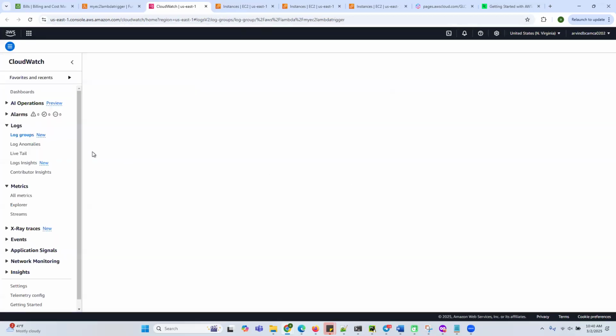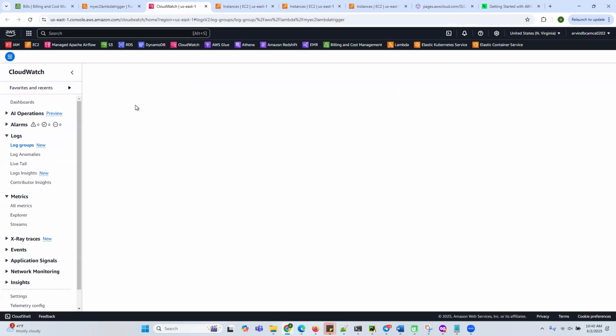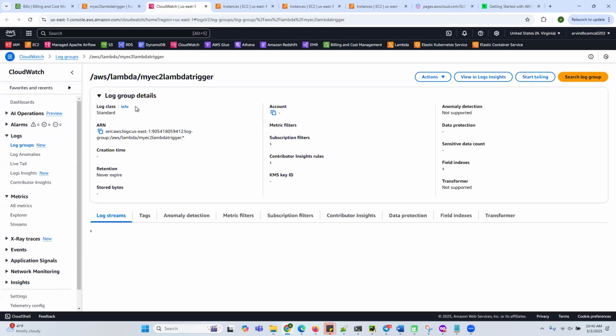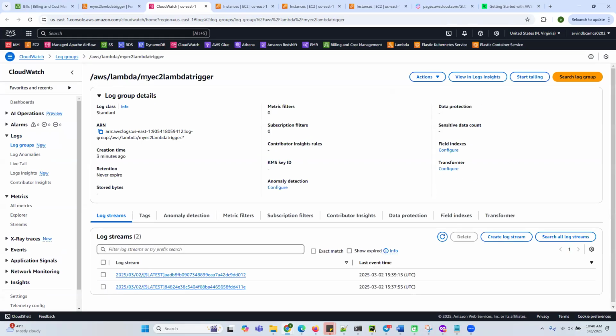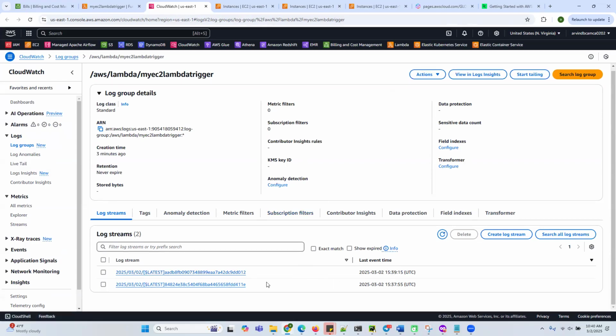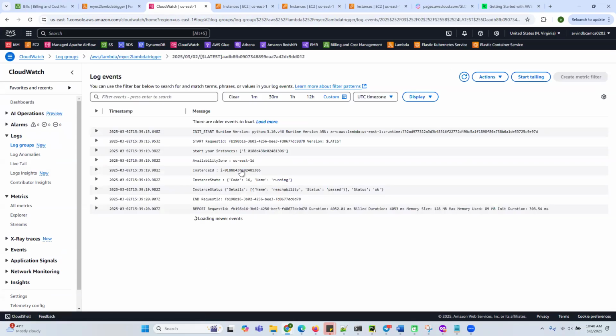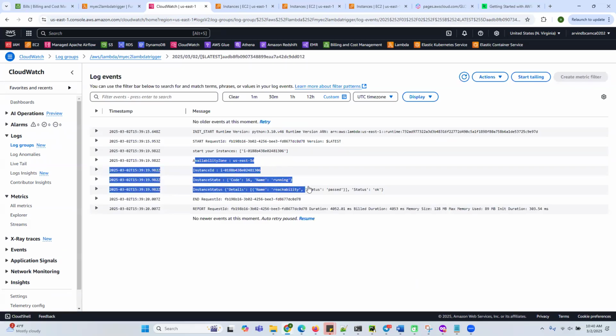For any Lambda function, the CloudWatch log is there, and a log group is created, named after the Lambda function. In that specific group, you will get the logs. You will see the naming convention is AWS Lambda my EC2 Lambda trigger, and you will see the logs created. If we check this log, all my print statements are coming: the availability zone, the instance ID, the details, all these things.